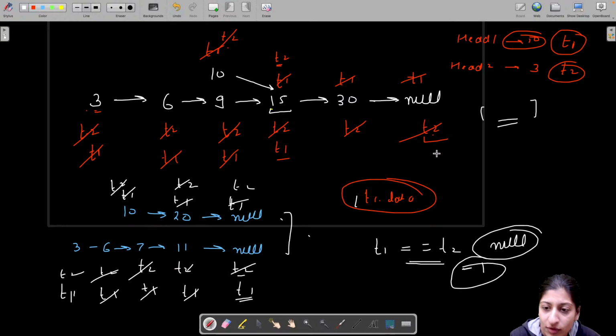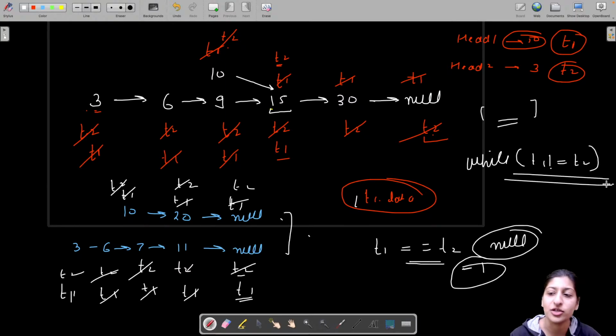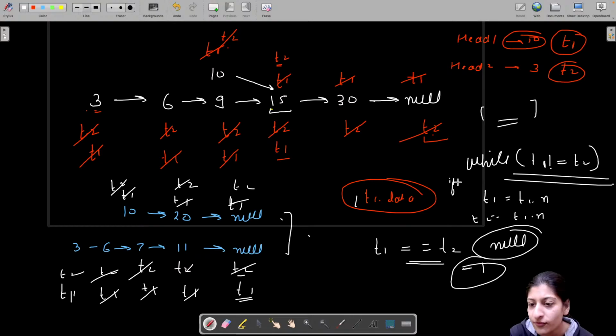And finally, till when are we going to do this thing? While your T1 is not equal to T2. This is the breaking condition. When do you break this while loop? See, while T1 is not equal to T2, you are doing T1 pointing to T1 dot next, T2 pointing to T2 dot next, and also there are 3 conditions here. If T1 becomes equal to T2, you directly return T1 dot data, okay? Other conditions are, if T1 is pointing to null, I am writing these conditions before them, or maybe you can write after them, doesn't matter.